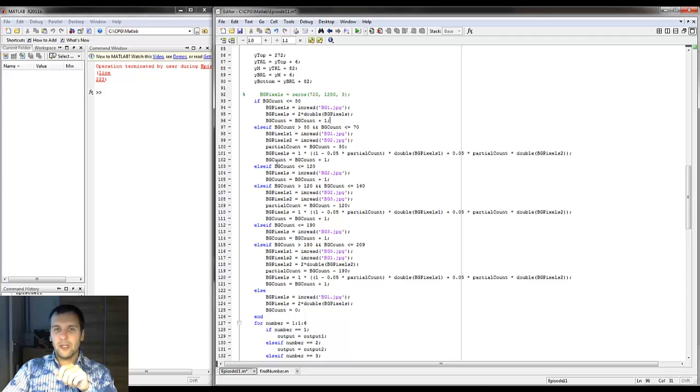It's going to say +1 here as well, and here as well, and here as well. And here it's reset to 0. So basically for the first 50 frames, it's going to just display background 1 times 2, so a brighter version of background 1, and it's going to add 1 to the count. Then once it reaches 51, it's going to execute this one.